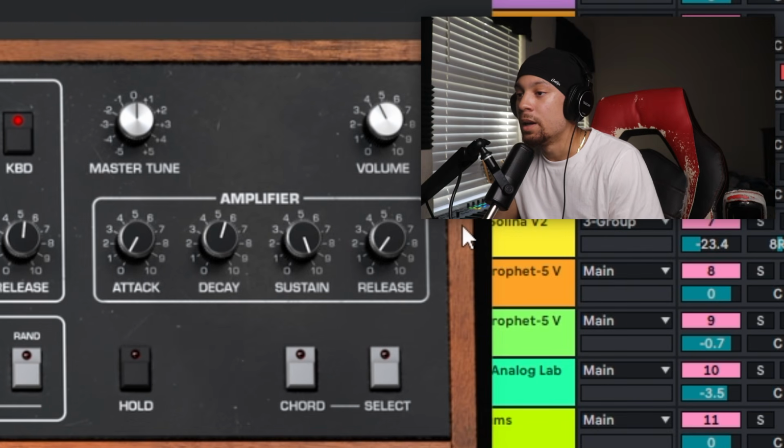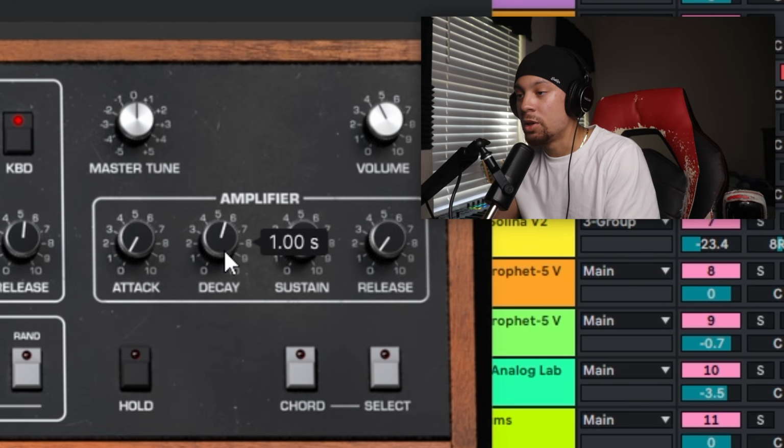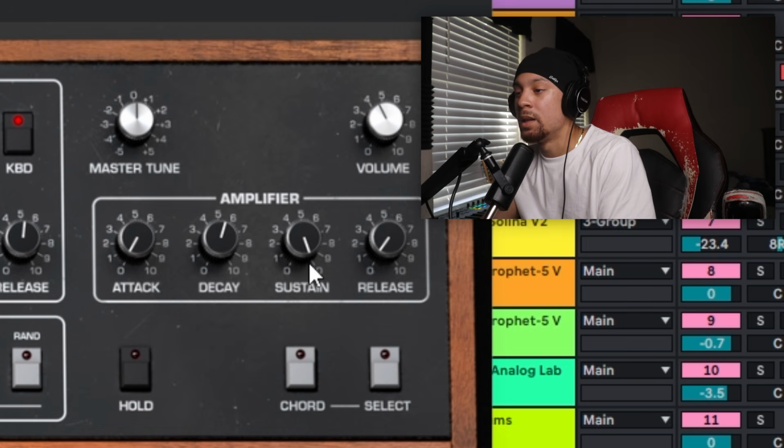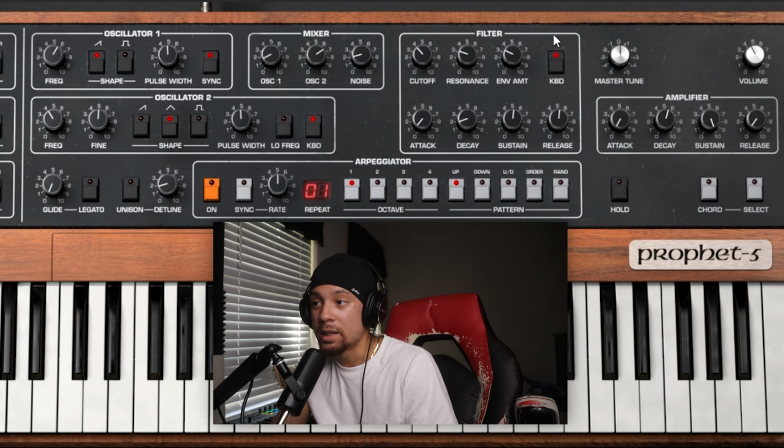And then this amplifier also has attack, decay, sustain, release, but instead of the filter, it's the volume. So how fast it goes from quiet to loud, how long you want the decay to be, and then the sustained volume that you want it to be at, and then how fast it goes back to 0. And then boom, that's essentially it.